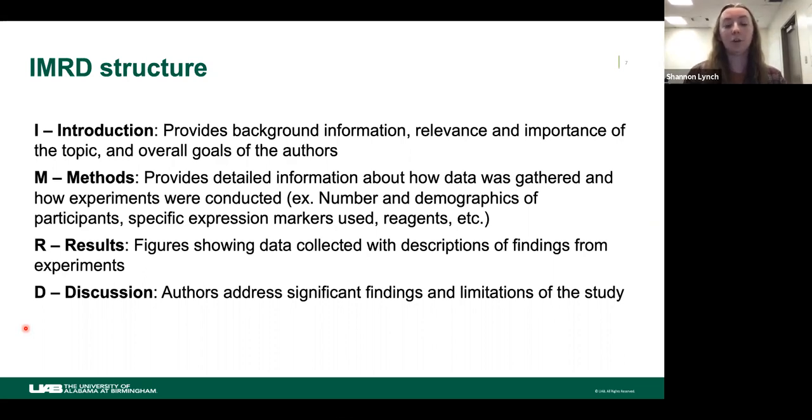And this method section is really important for reproducibility. Showing your methods means that other scientists can replicate the work that you've done, or other researchers can replicate the type of study you have done and really verify that your results are truly what you saw and not a result of confounding factors.